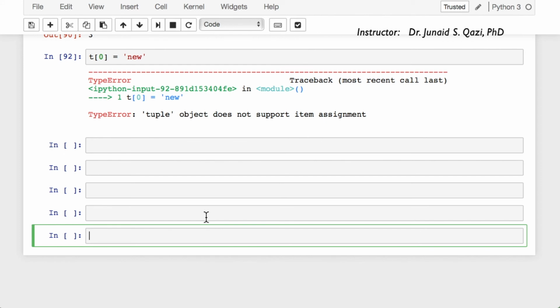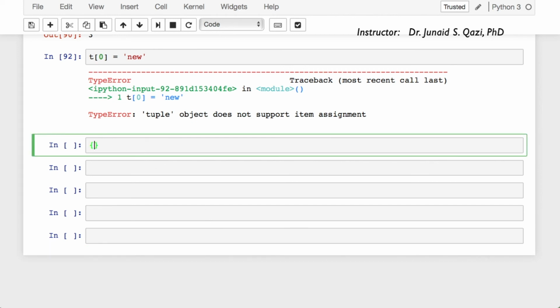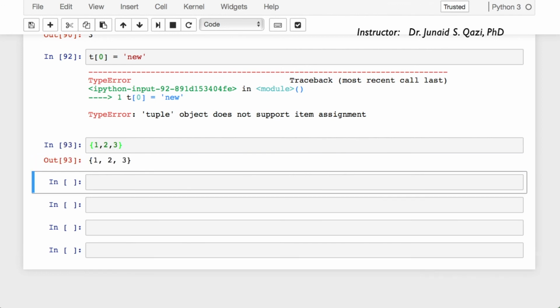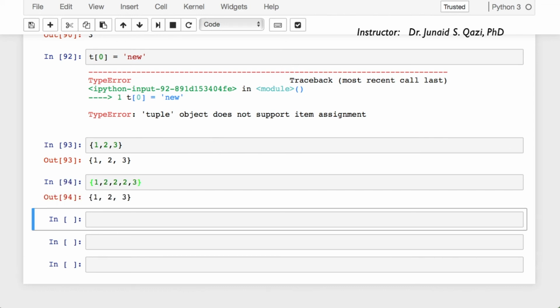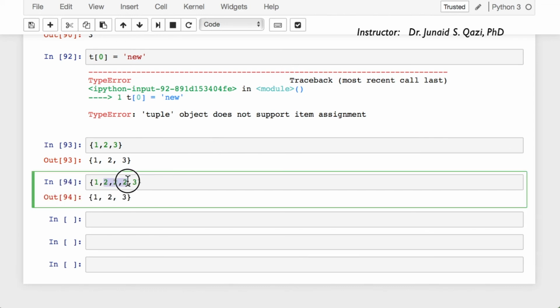Let's move on to sets now. A set is a collection of unique elements in a pair of curly brackets. Like we have 1, 2, 3. What if we have 1, 2, 2, 2, and 3? We are not getting 2 three times. What we said in the beginning, unique elements. So an item appears only once in a set, no matter how many times it is added.